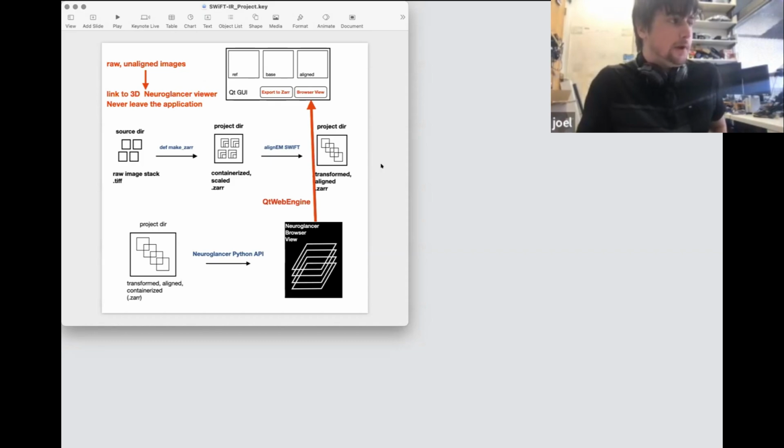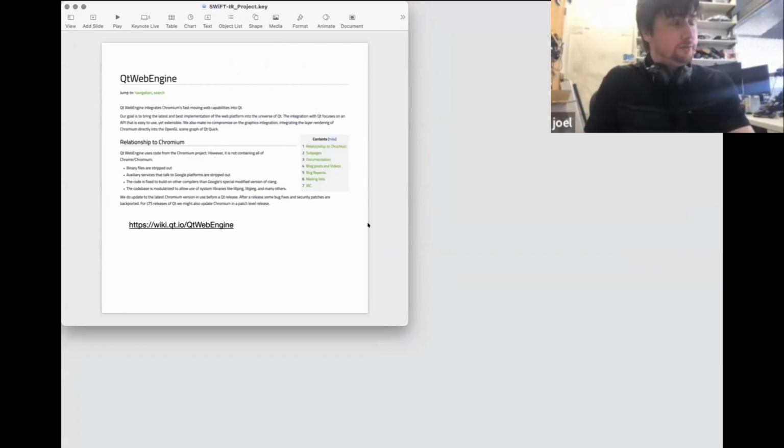We can now use the application starting with an unaligned stack of TIFF images and get all the way to a NeuroGlancer view and even a link that could be shared once this is running on a server infrastructure. We would be able to get shareable links that could just be sent in an email or whatever. So this is using Qt web engine, which is what Chromium is built on.